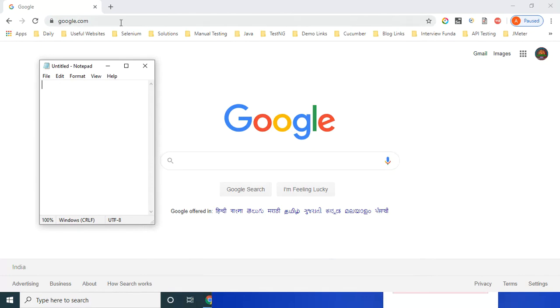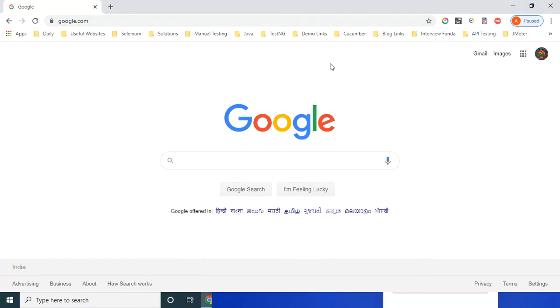No, no, no. I want the web element. Google.com is the base URL, right? It's the application URL. What are the web elements? So what is called the web elements? The web elements are the elements available on the web page.